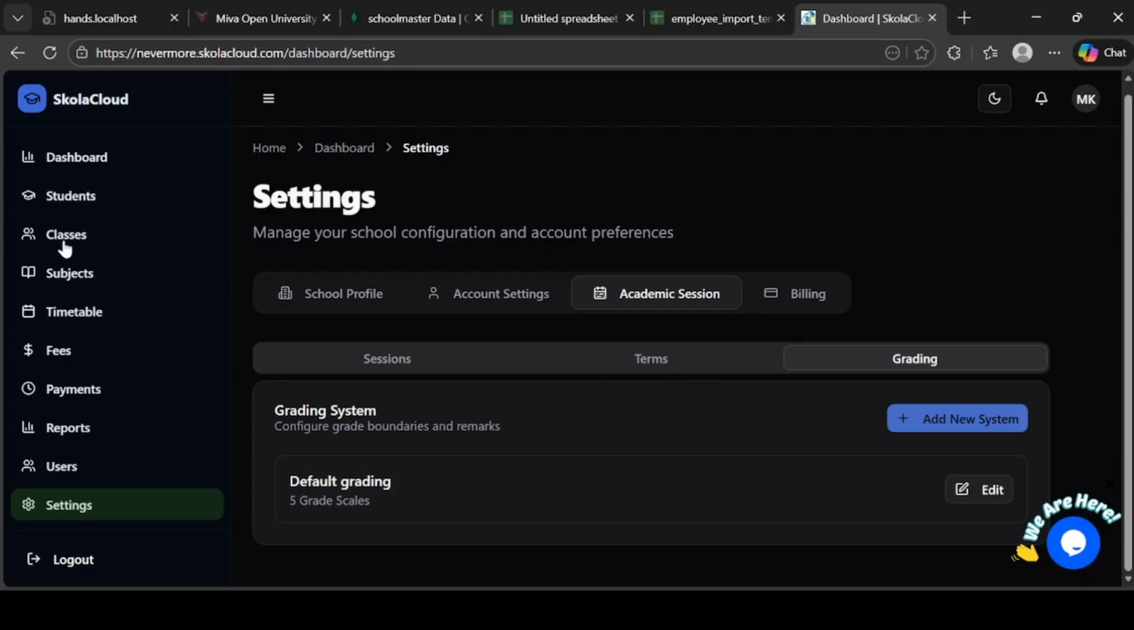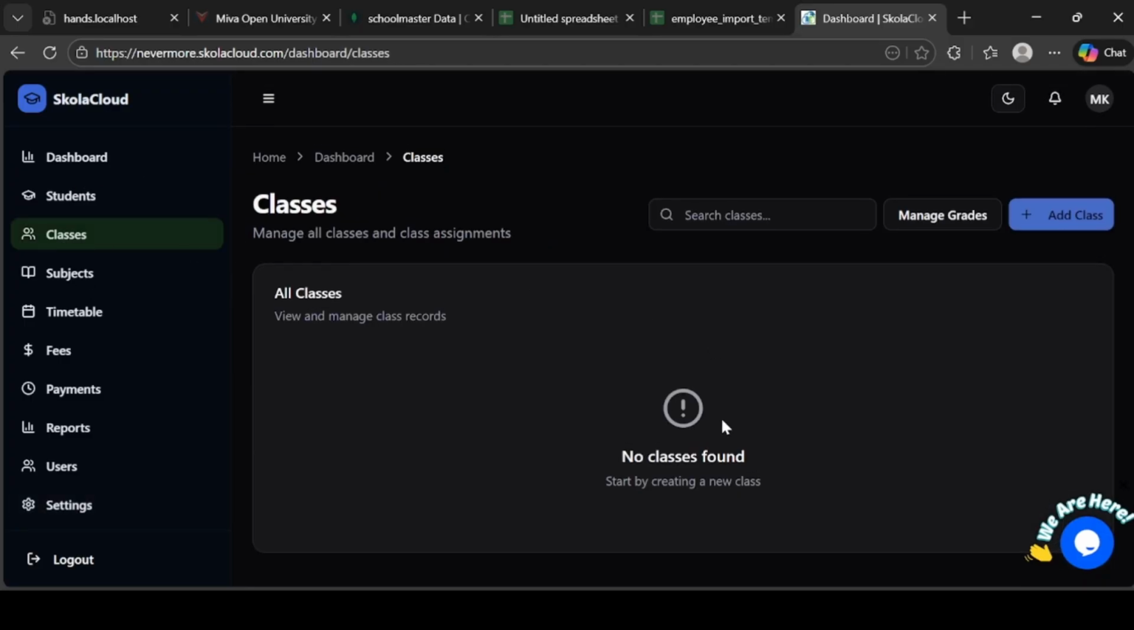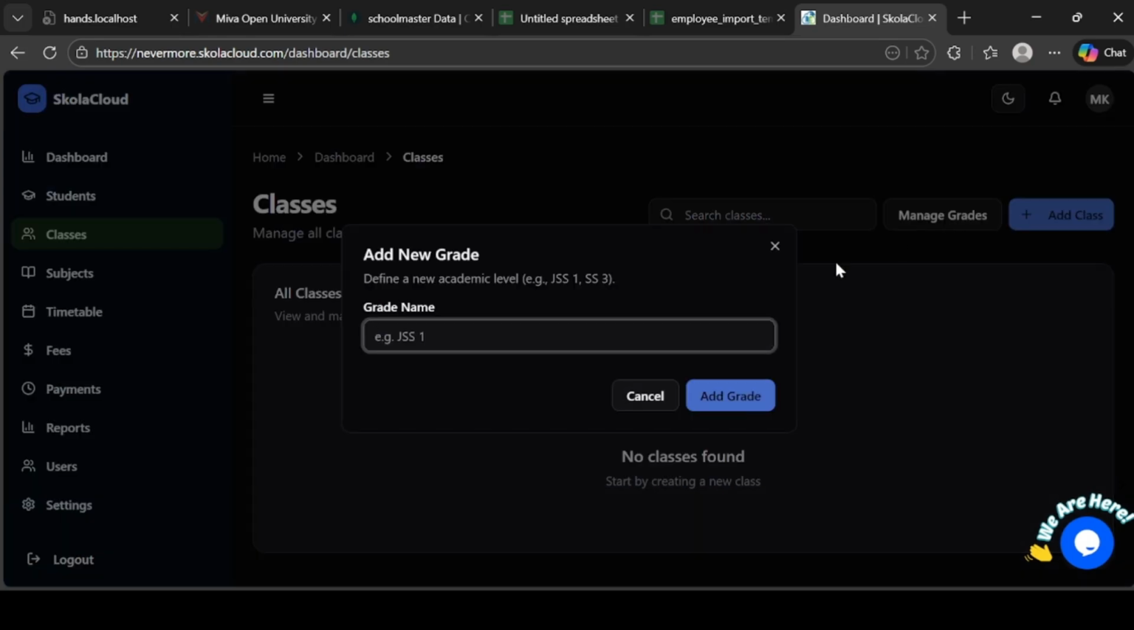So I'll now go to Classes. I'll now create a class. First, I'll come to Manage Grades. The Manage Grades, this is the class grade. You know, in a class, you can have JS1 A, B, and C, but there's a grade that summarizes them all. So that grade is either JS1, JS2, JS3, SS1, Primary 1, or however your case might be.